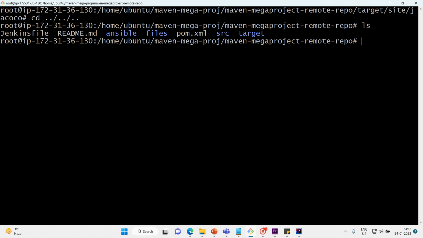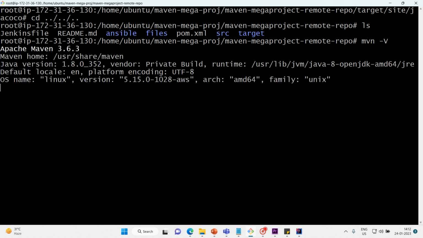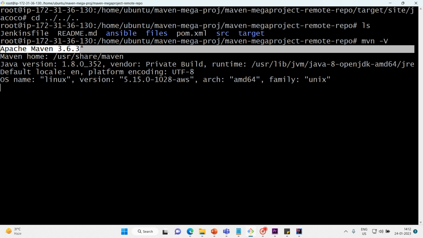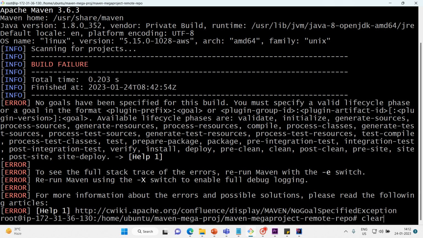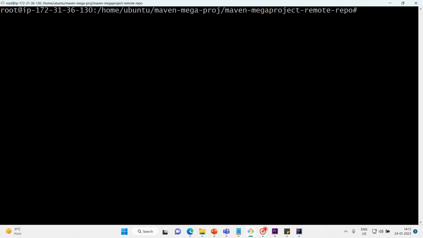So I'd say mvn and option capital V. You see that? Apache Maven version 3.3. That's okay. Build, I'm not worried about the build. I want to see that version. Next, if you want to run it offline, you can use mvn -o package, and a lot of options are there. I would suggest you to try each and every command that is presented inside this course and enjoy the learning.